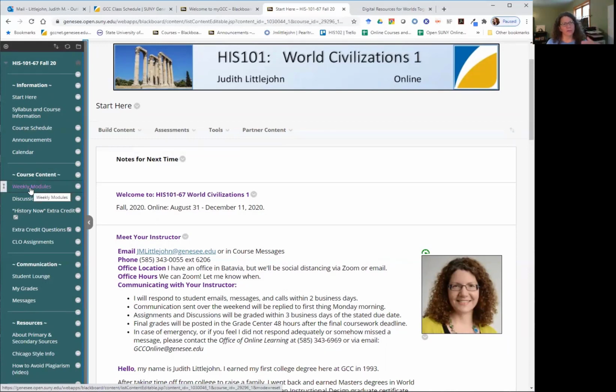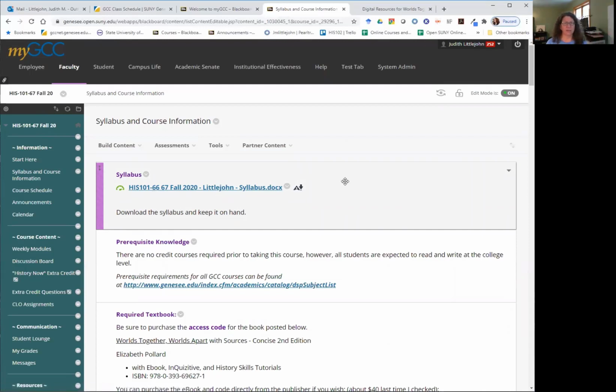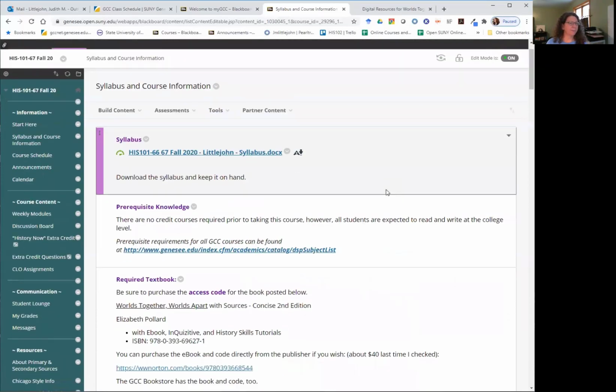But typically, after looking through the Start Here page, we'd look through the syllabus and course information page. So the syllabus is here all the time. It's stationary. You can download it. If you're on campus near a printer, go ahead and print it. I think it's like 10, 11 pages, so don't print it at home. Don't waste all your ink. But if you do get to a campus or campus center, go ahead and print it.